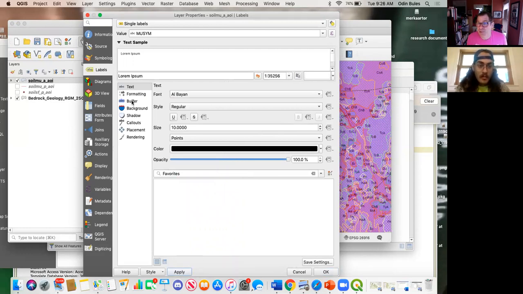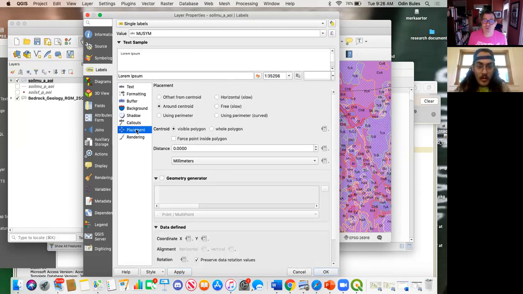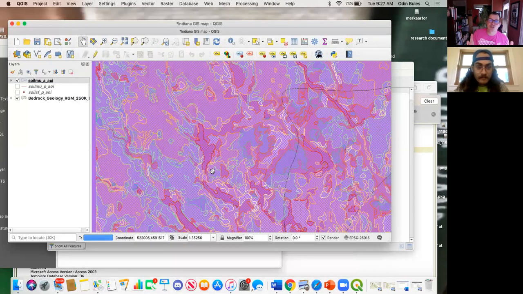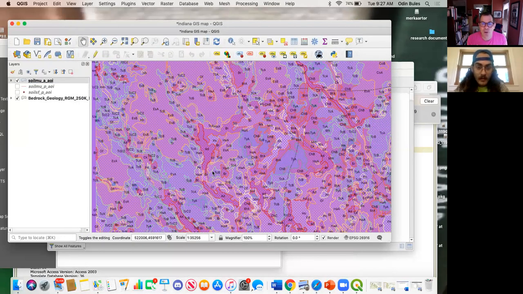You can change the placement if you want the titles to be a certain distance from the polygon, or you want them in the middle of the polygon, or you want them offset. The sky's the limit. Basically you have total control. So go ahead and click OK again. Okay, so now you've got your soils map in, and you've got your soil polygons labeled.